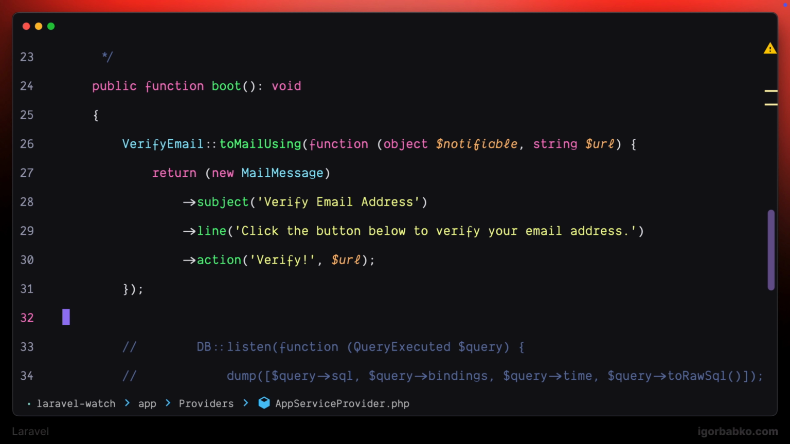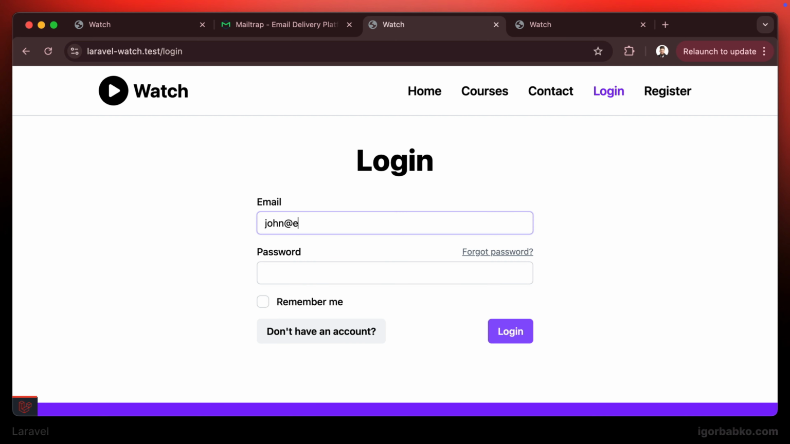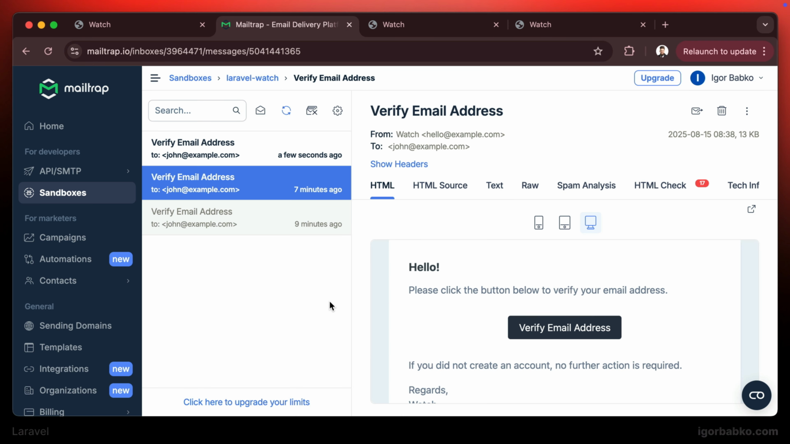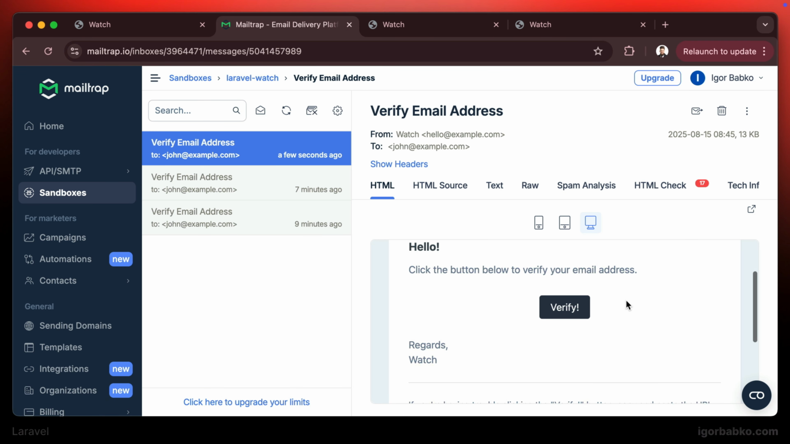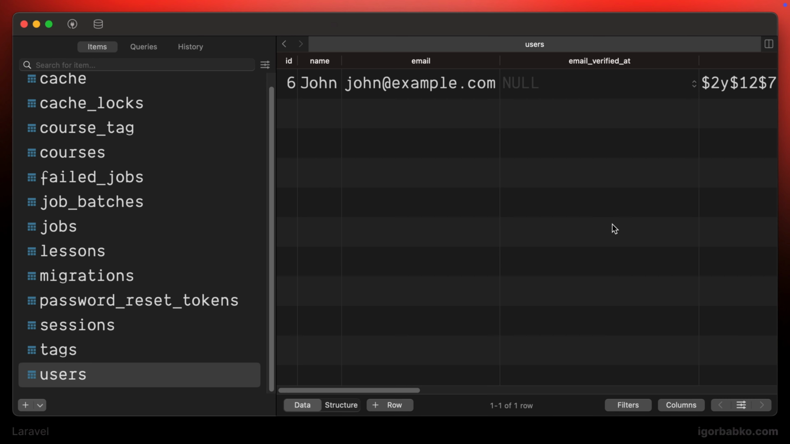So I have added an exclamation mark to the verification button, and now let's see if these changes will take effect. I'm going to resend the email verification link, open up the sandbox, and as you can see now, the email verification button contains an exclamation mark. Alright, let's press this button to verify our email and make sure that the email verification date has been saved into the database. And that's about it for the email verification functionality.